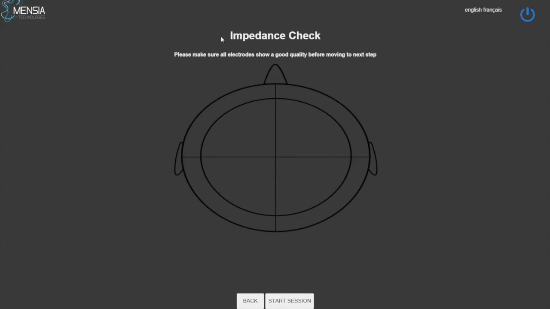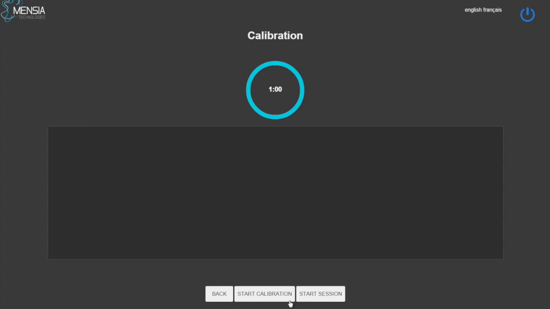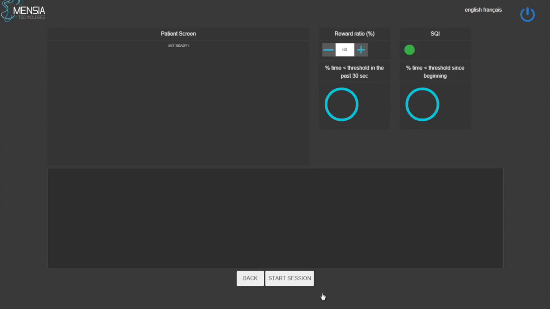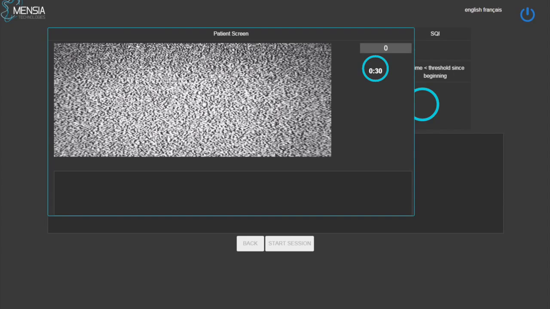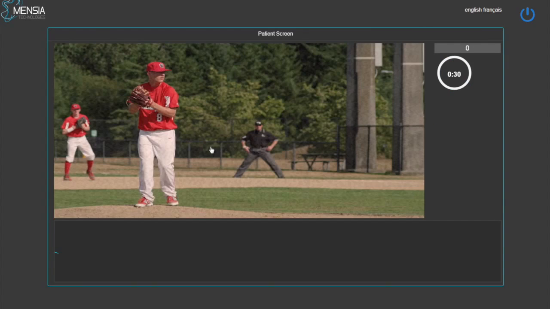And this is the impedance check, just to make sure that we're actually collecting data of good quality. Once you have this, there probably will be or might not be a calibration session depending on what we decide, and you end up on the neurofeedback screen that's looking just like the one we've seen at the practitioner's before, knowing that the patient eventually will just see this very screen here.